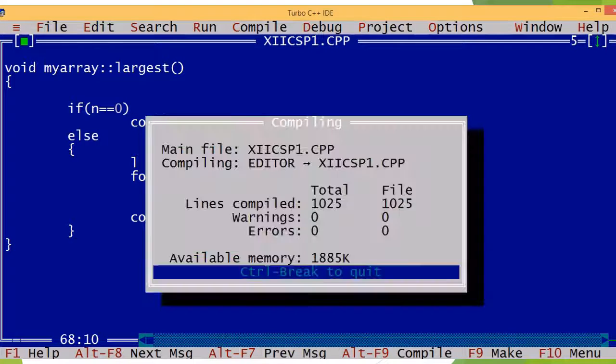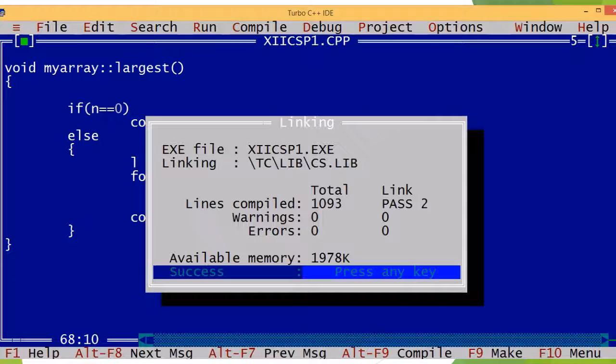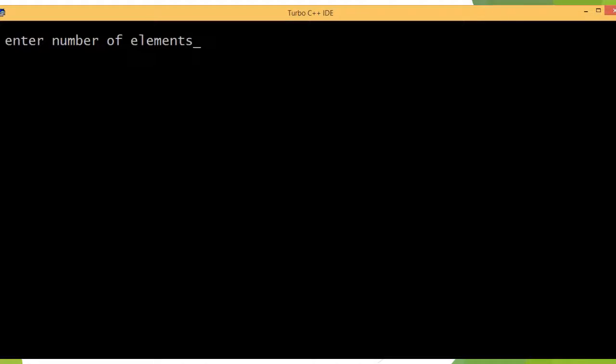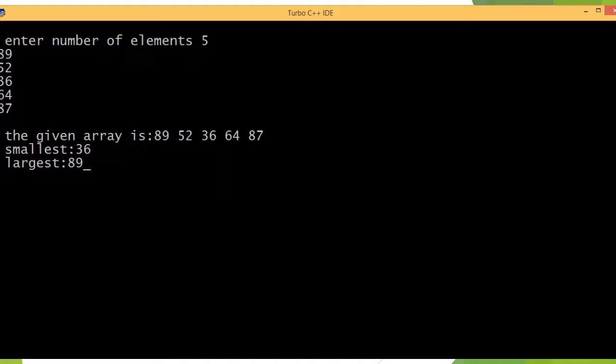Now let's execute and see. Is there any error? First I am compiling. Next Control F9 to execute. Enter number of elements. 5 elements I am entering. Let us enter some random values: 89, 52, 36, 64, 87. So what is the given array? 89, 52, 36, 64, 87. What is the smallest value? 36. What is the largest value? 89. So is it clear? Any doubt here? No doubt?